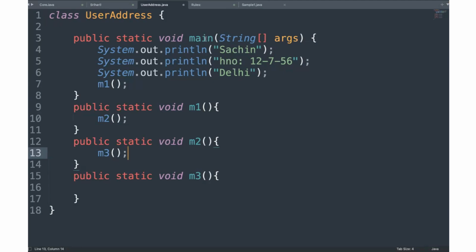So what is the main method doing? It is calling the M1 method, M1 is calling M2, and M2 is calling M3. So there is a sequence order in which these methods are getting called here. Now, what happens once you call like this? Let's see what happens inside the stack. Let's understand that.